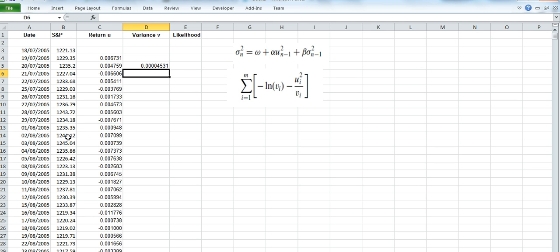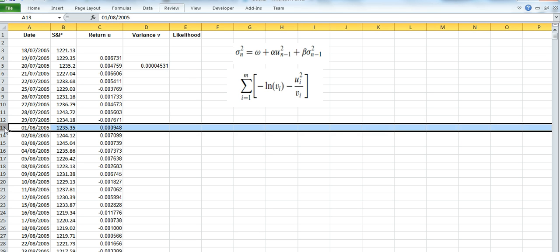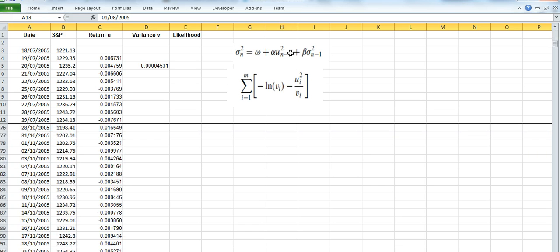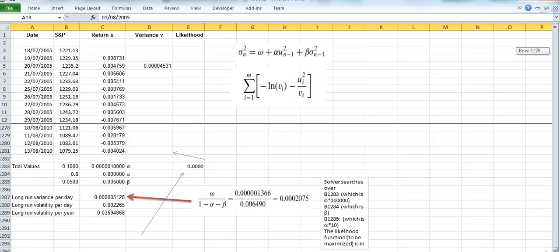To see how we might construct this, purely for convenience, we'll freeze the panes and scroll all the way down, and we looked at these parameter inputs here. In fact, we should change this to alpha and change this to beta. See why in a moment. And these estimates here are just purely trial estimates that we initially input.